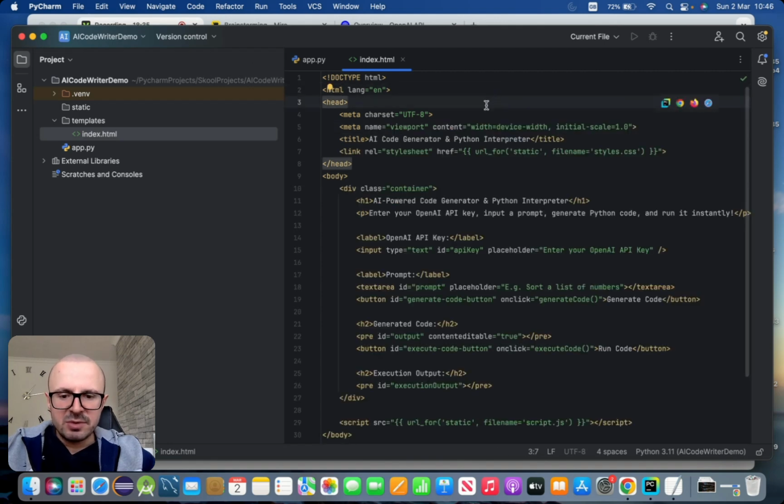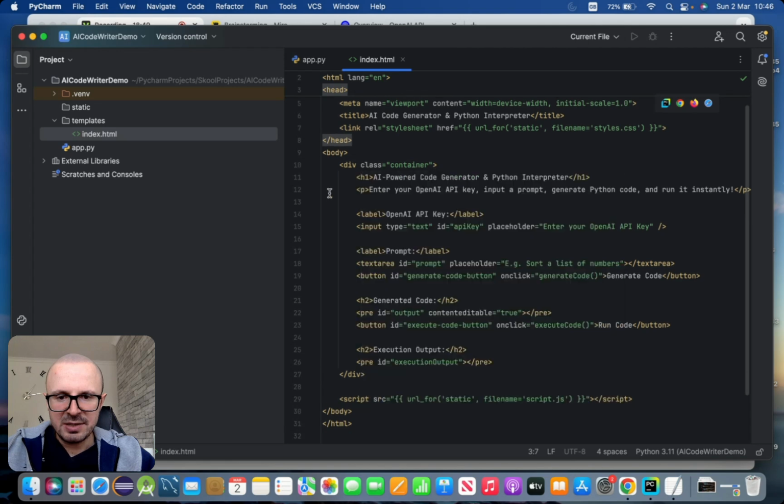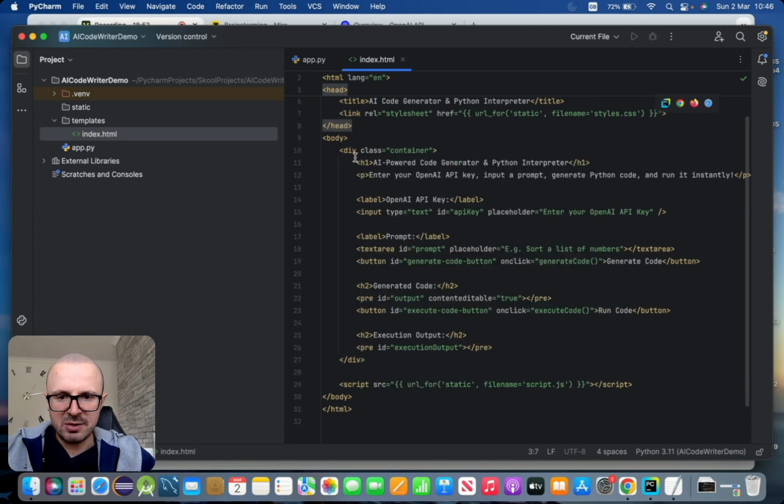Okay, so this is basically the index page. I've added a title, and we're also going to use a static file for the CSS styling. So we're going to create this next. And yeah, just to give you a quick overview, we have one container in here, and it contains most of the options that the users can play with.